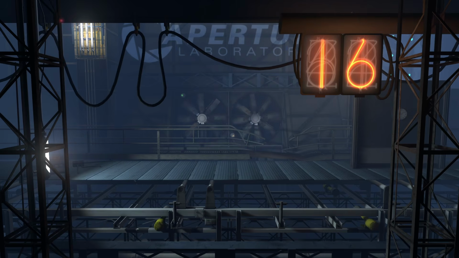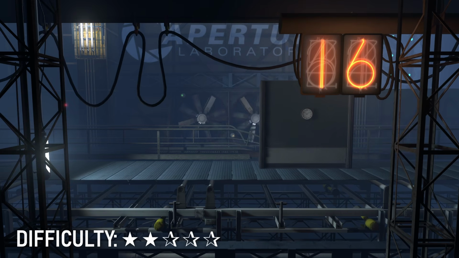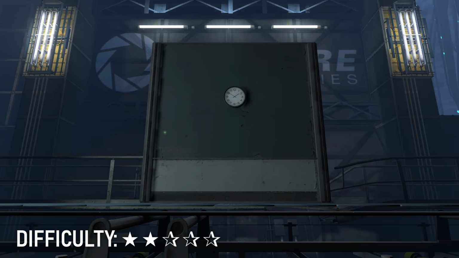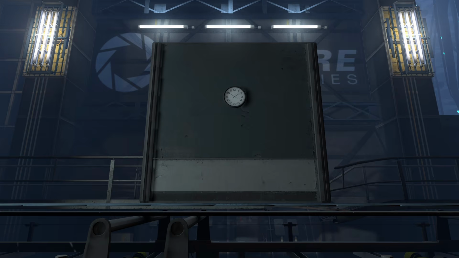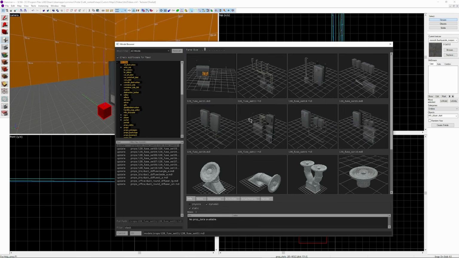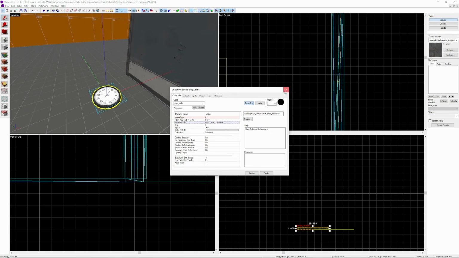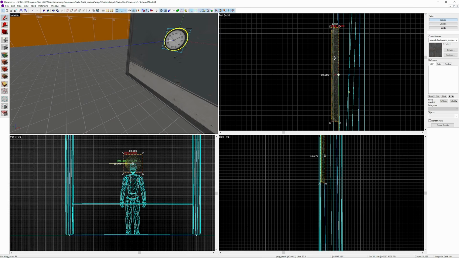Next up, we're looking at adding a ticking clock. Normally, you don't hear clocks ticking, but it's a simple little feature that can add a lot of ambience to an area. To make it, first we need to create a prop static. Search for clock in the model browser, choose this model and align it with your wall. Make sure it is rotated correctly.